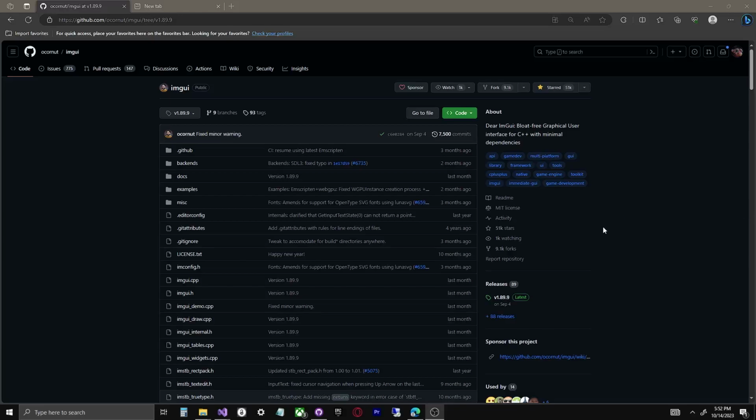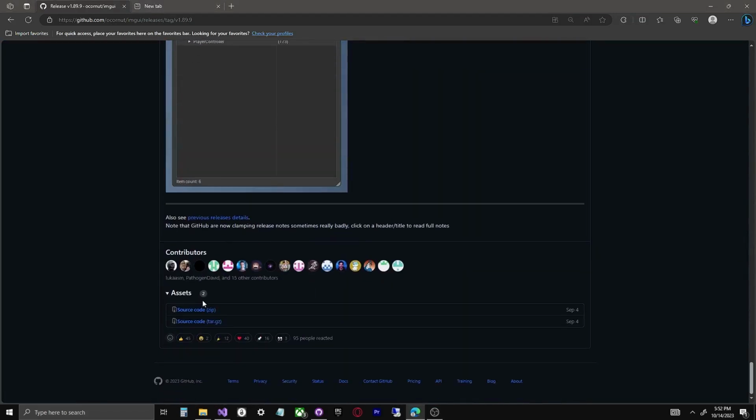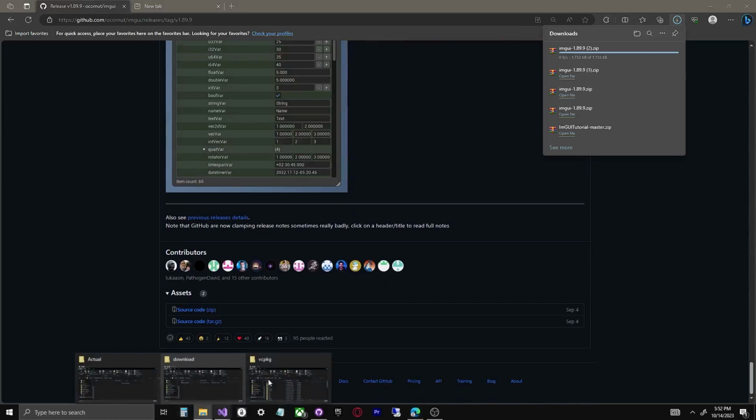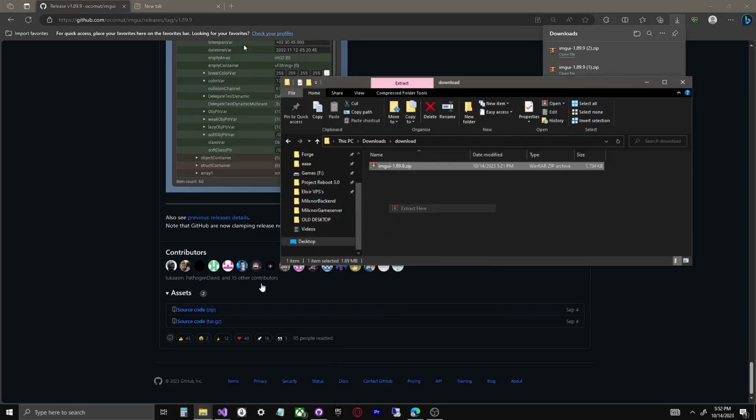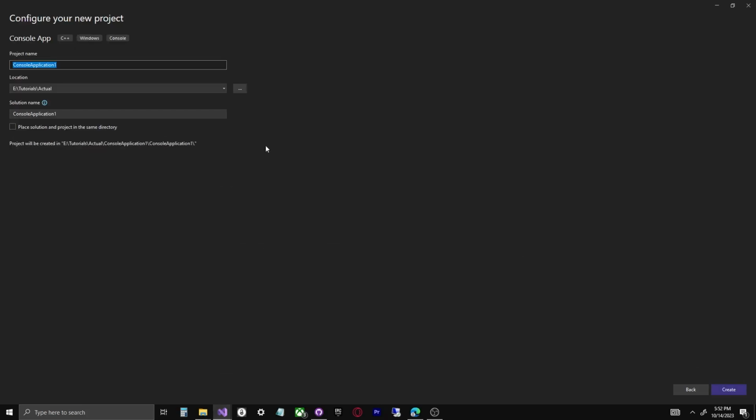Okay, so the third time recording this. So you want to go to the ImGUI GitHub, right? Go to releases, scroll down to the source code, download the source code, go to where you downloaded the source code, extract it, right? And then make a new C++ console app and name it whatever you want, right?